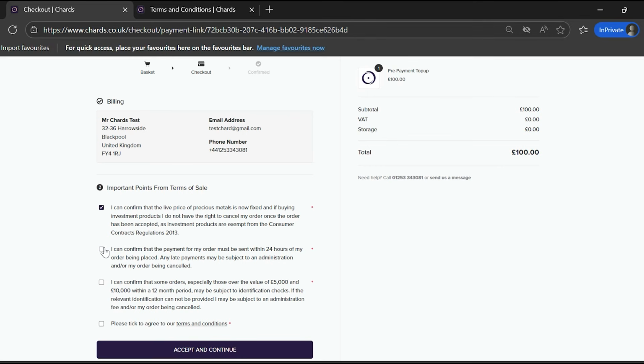Yep, again, we read about that earlier, so I'll confirm to that. I can confirm that some orders, especially those over the value of £5,000 and £10,000 within a 12-month period, may be subject to identification checks. Yep, we're okay with that.